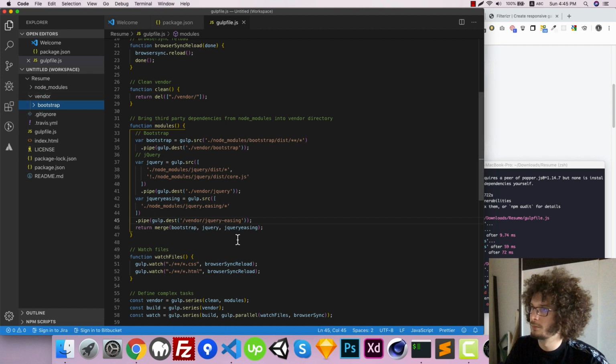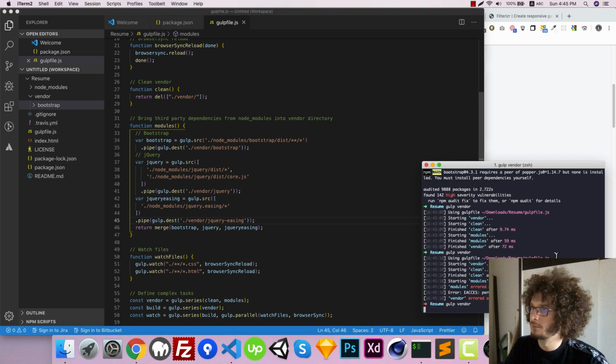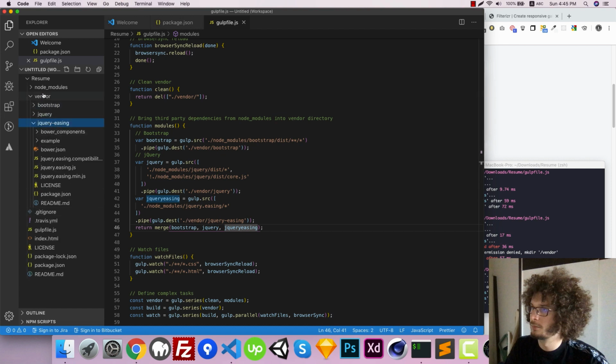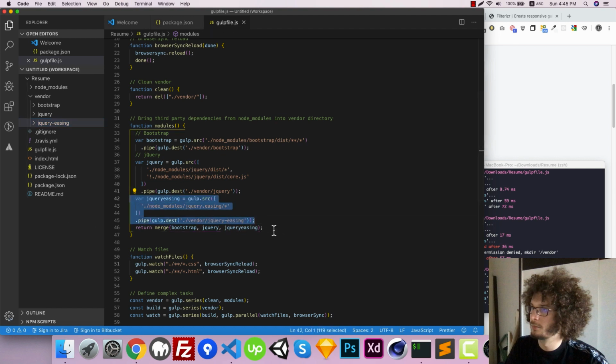Okay, that's not working. Let's see why. jQuery. We forgot the dot here. Let's see. Yeah, now it works. So it was the dot that we forgot here. Here is the jQuery easing in our vendor folder right now. So we want to do this for all the other dependencies. So let's just copy this maybe.